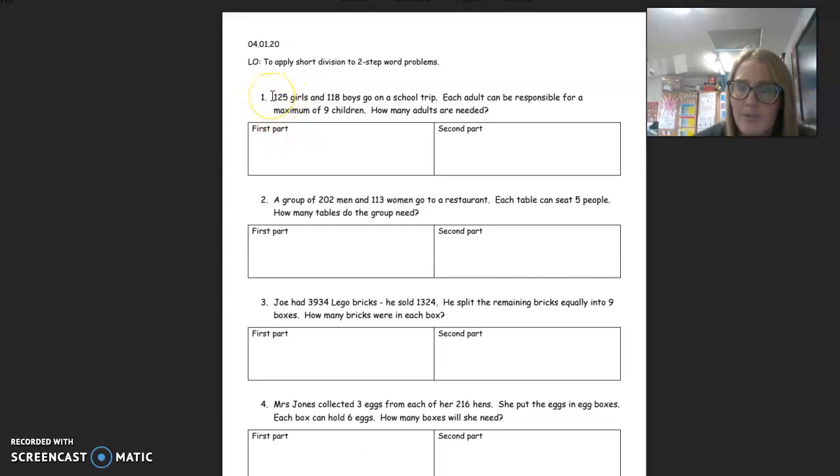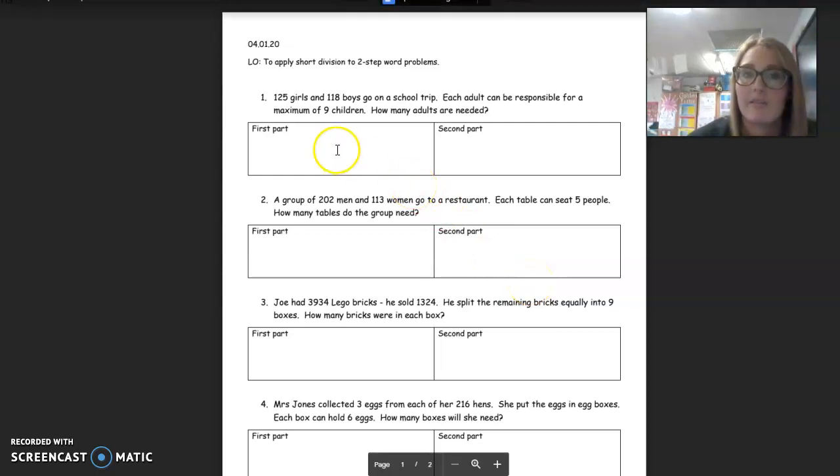So 125 girls and 118 boys go on a school trip. Each adult can be responsible for a maximum of 9 children. How many adults are needed? Okay, so with all of these, our second part is going to be the dividing. But you need to work out what you need to do first.